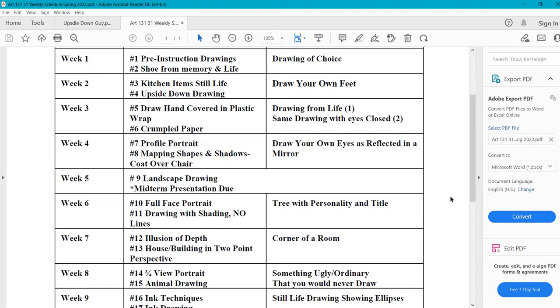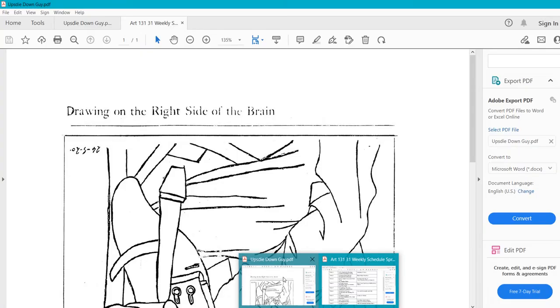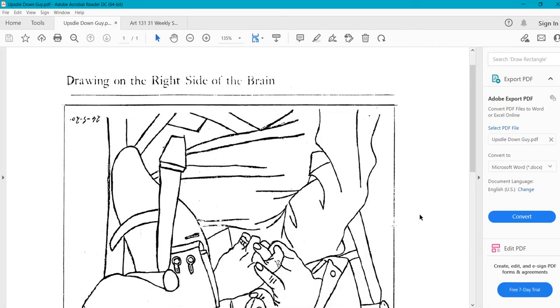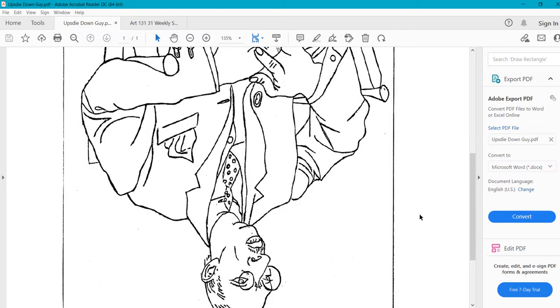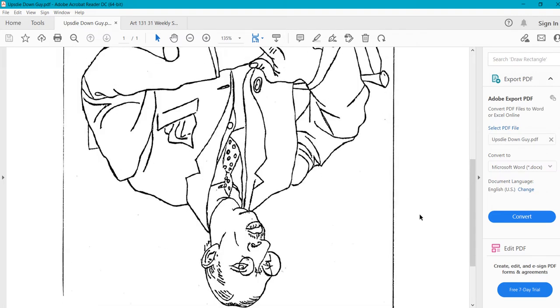This does not mean you just draw anything you want upside down of your own choice. I have an example for you to draw upside down, and you can find this guy sitting in a chair, right? There's no shading to it, it's just lines.